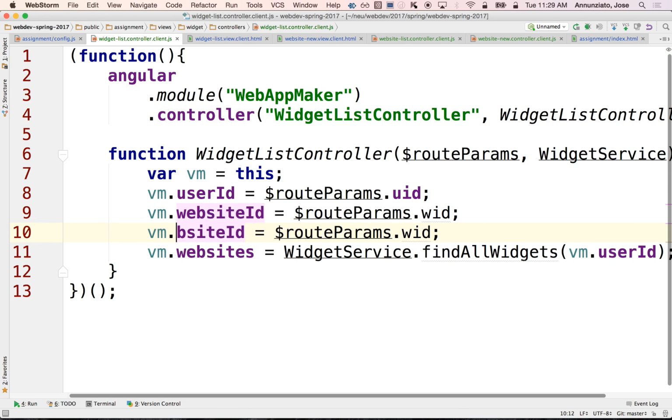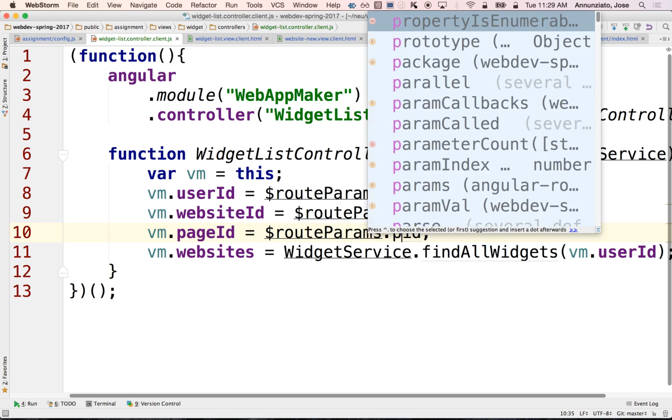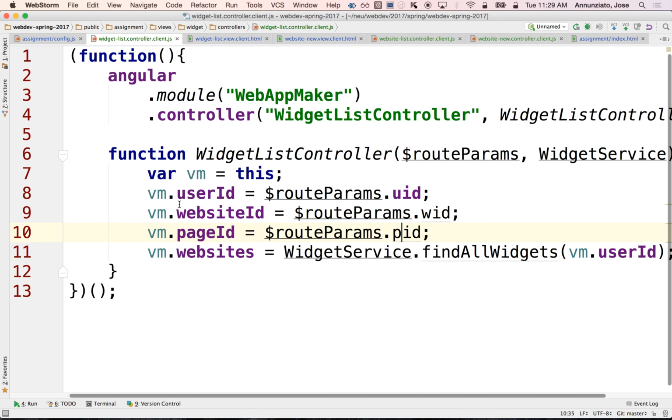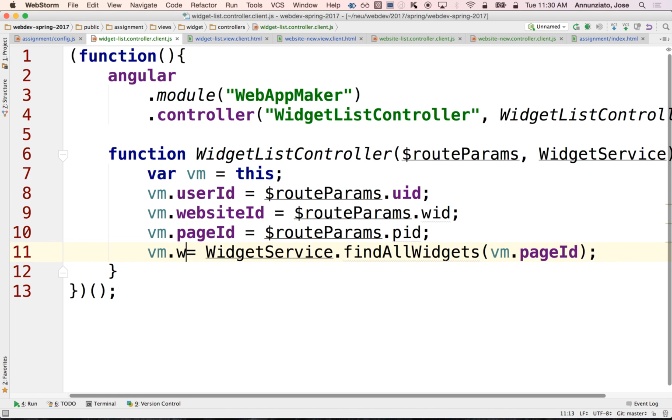Right, so this will be page ID, I think mapped to the PID. And based on that PID, page ID, we're going to retrieve the widgets for that particular page. Yes? And bind them to the widgets on the template so that the template can render this. Yes.